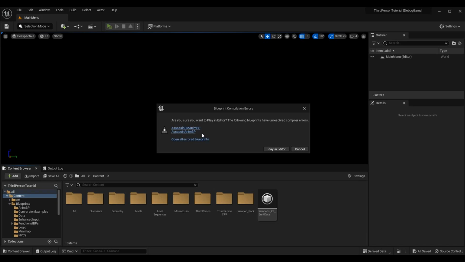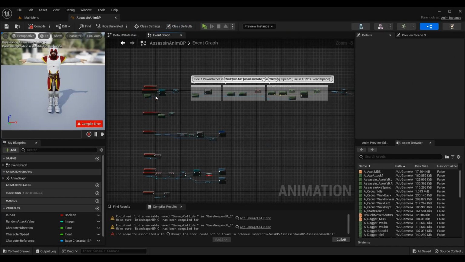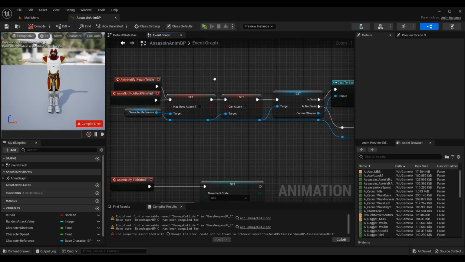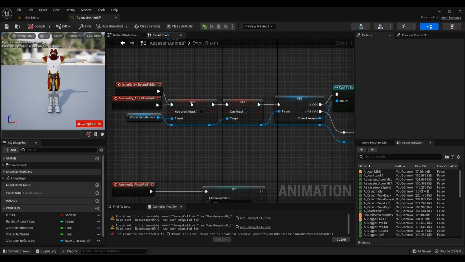They're both in the animation blueprints. So we have two animation blueprints. We have a regular AnimBP and a root motion AnimBP. We're technically only using the root motion AnimBP right now, but let's go ahead and fix them both. So Assassin AnimBP, and when we come in here, I'm sure we will be getting an error about using the damage collider, as I can see on screen here.